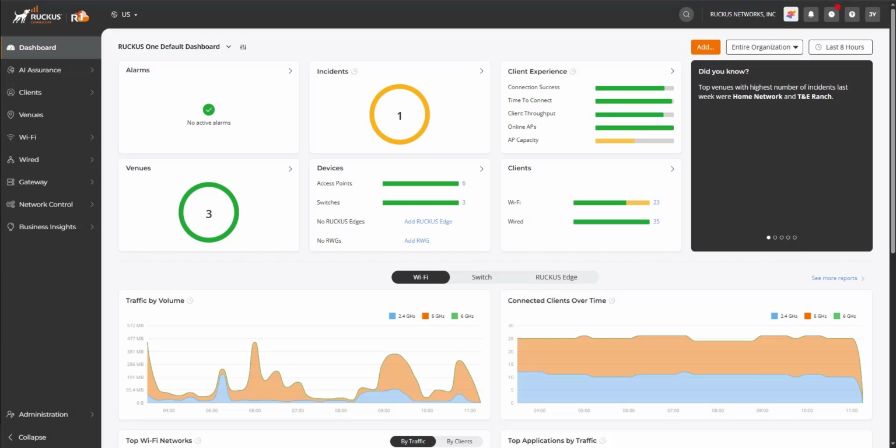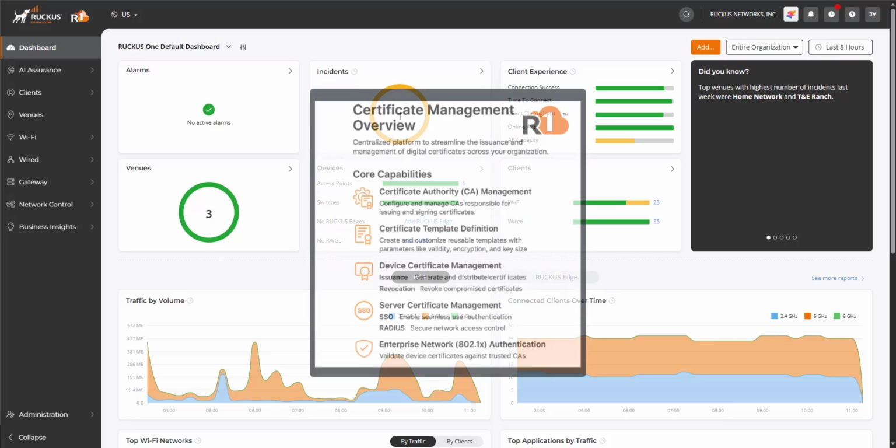In this video, we're going to discuss certificate management services in Ruckus One. Ruckus One's certificate management features are designed to enhance security, streamline administration, and support compliance with industry standards. Using R1 certificate management, organizations can centrally manage digital certificates, including configuration of certificate authorities. We can standardize using certificate templates, and we can manage device and server certificates.